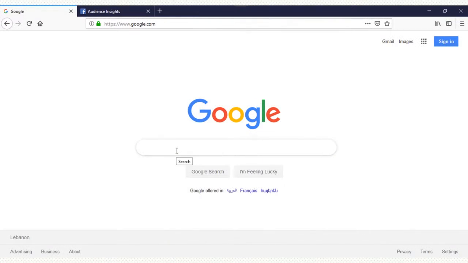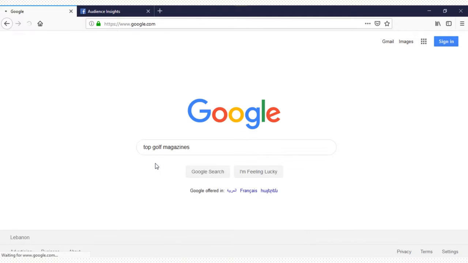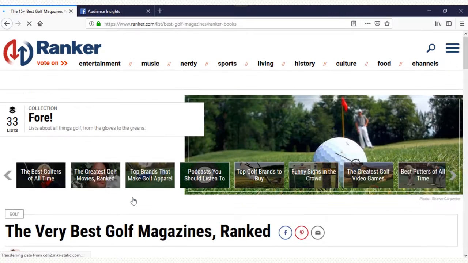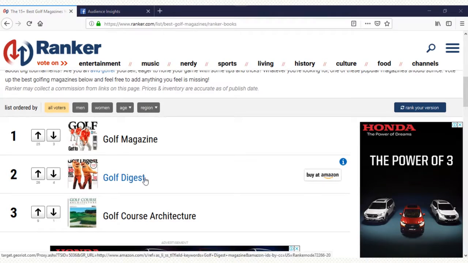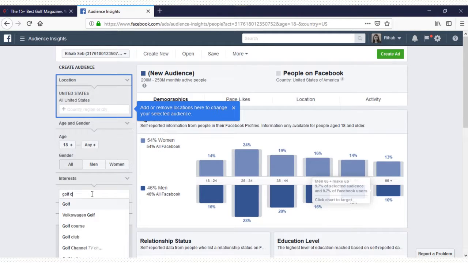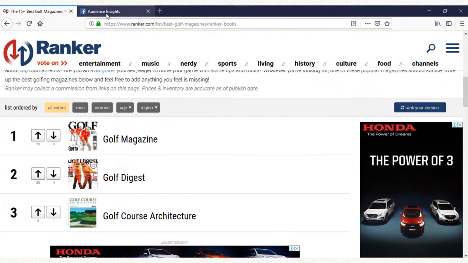Now let's move on to golf magazines, and let's type on Google top golf magazines in USA. Let's try each one of these magazines on Facebook Insights and see what numbers we will get. So, we will start by Golf Digest. This one has 1.5 million persons, which is a great number. Let's move to Golf Magazine.